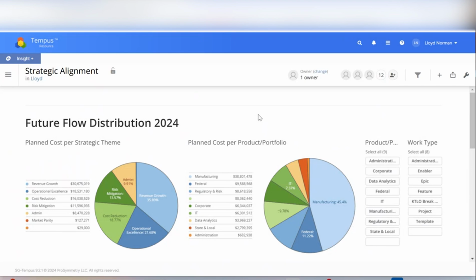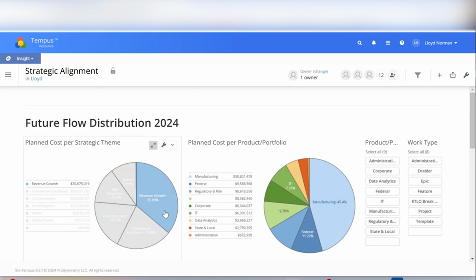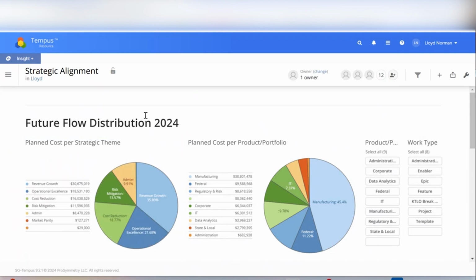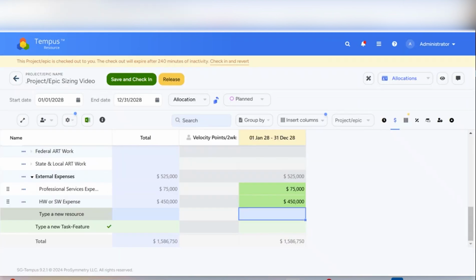Is the business going to be upset, for example, that you're only spending 35% of your planned dollars for the next year in revenue growth opportunities? That's the only way that you're going to be able to get this kind of granularity in reporting, is by sizing your work.